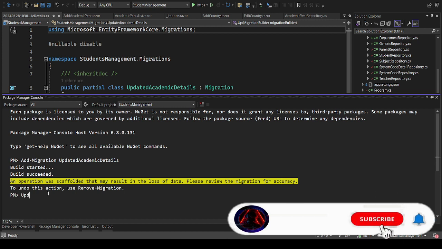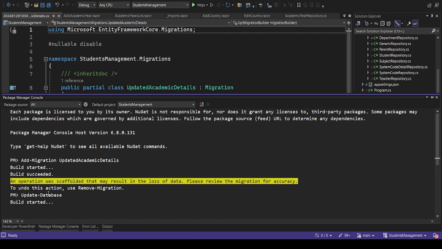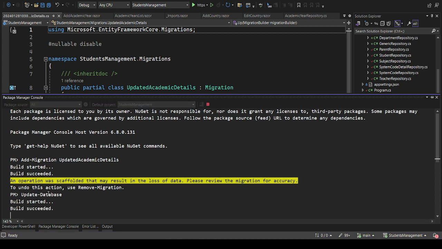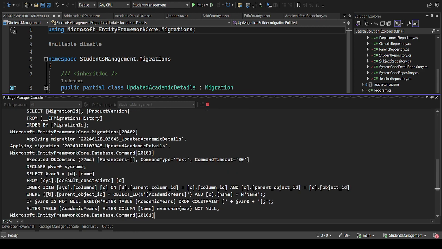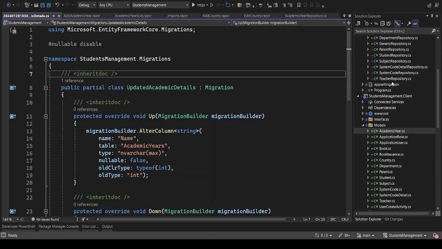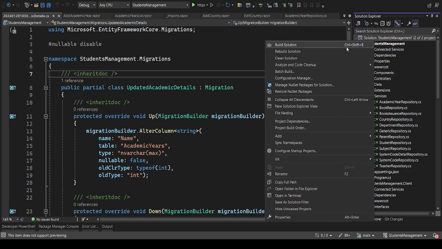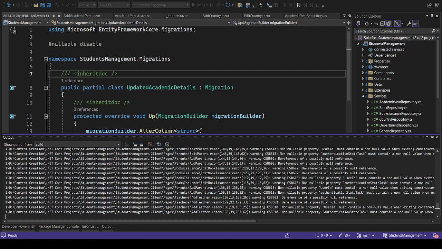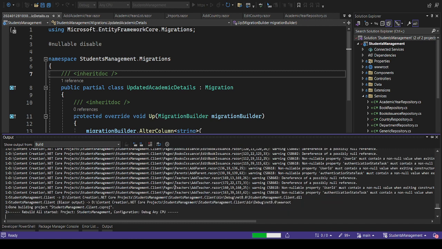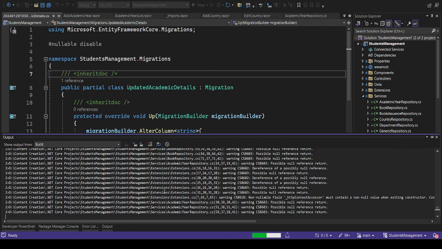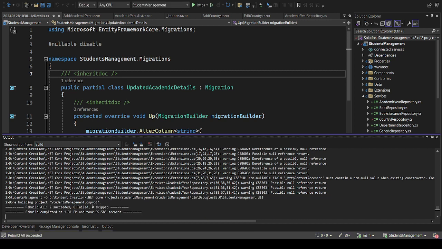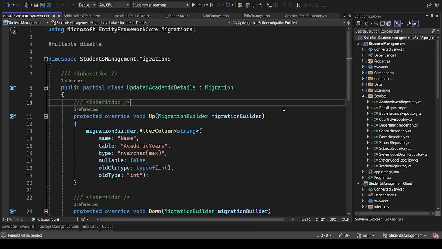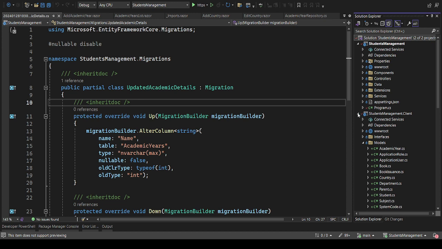So we'll just do update database, press enter, and our table will be modified. Let's just wait and see. There we go. Everything is okay. If we just rebuild our app now, we should be fine. Let's see. There we go. Everything is building, then we are good. So everything is fine.